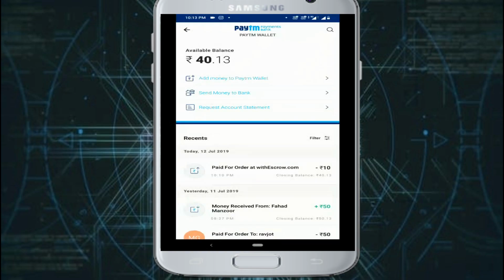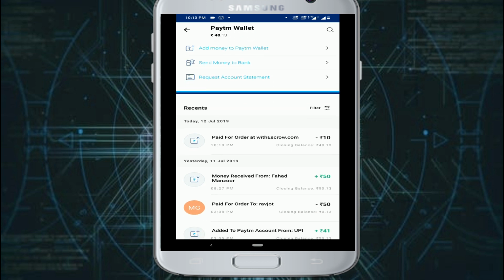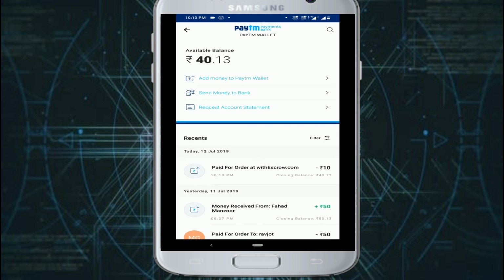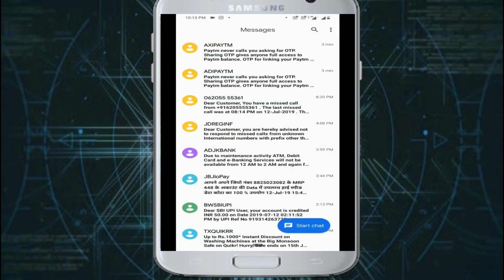For this video, I have used my own Paytm. You can see I had 50 rupees in this wallet. It says paid for order with escrow.com. It is the same thing which we did on AnonPay earlier. Now when we receive payment, you might see the 10 rupees addition here, or maybe the addition will be directly in your bank account from UPI. That depends on the website. So all you have to do is wait for some time, maybe 5 minutes, maybe 10 minutes, I don't know, it's random.